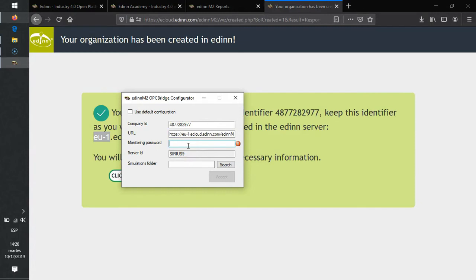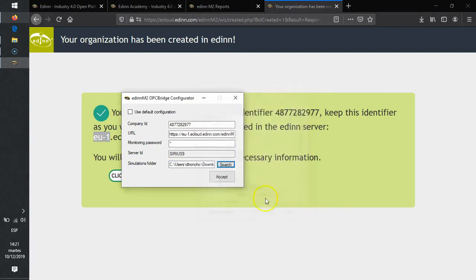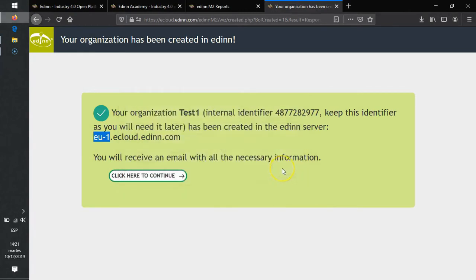Then the monitoring password is the same password that I typed for my user. The system, when you create a company, puts the same password both for the user and the monitoring password, but then later you can change that. So I'm going to put the password. And now the simulations folder. The simulations folder is the folder where the Flexsim file is. As you might remember, it is inside my downloads folder and then OPC Bridge. So I accept, and now it is configured successfully.